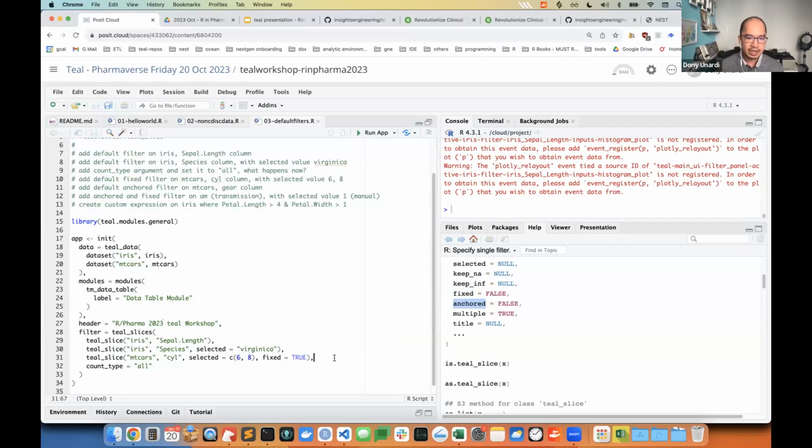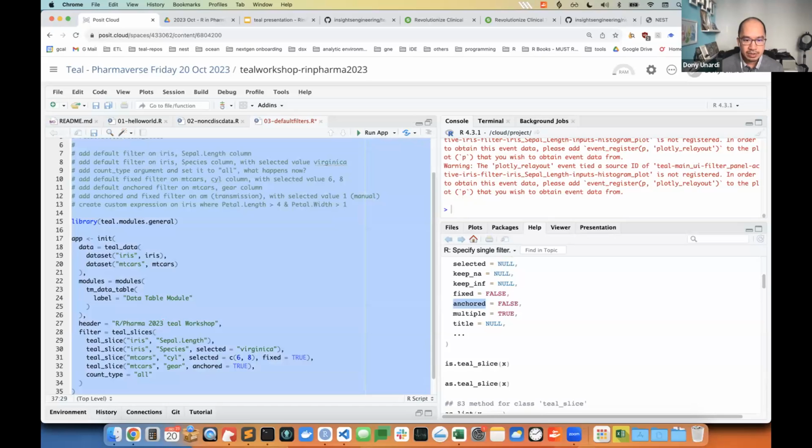So let's do that. I'm just copying this again. Anchored filter, empty cars, gear column. So gear, there's nothing selected. So I guess we can remove this. And instead of fixed, now we'll call it anchored. All right, let's run this again.